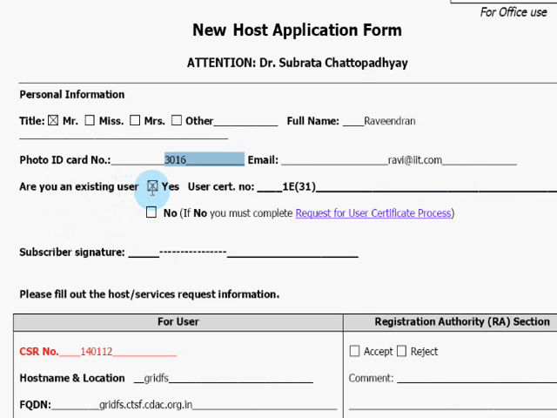And are you an existing user? Yes. If you are an existing user, it means that you must have a user certificate. So mention your user certificate serial number. This information you can get from the mail from igca@cdacb.nl.in at the time your certificate got approved. So put in your signature here.